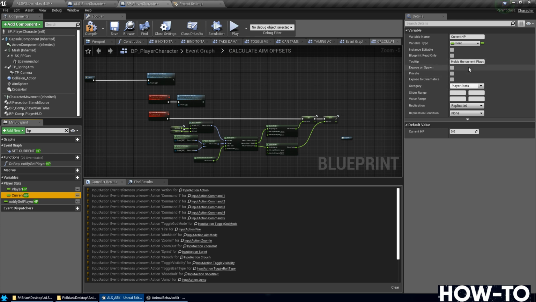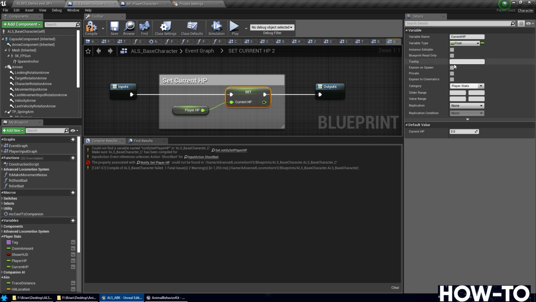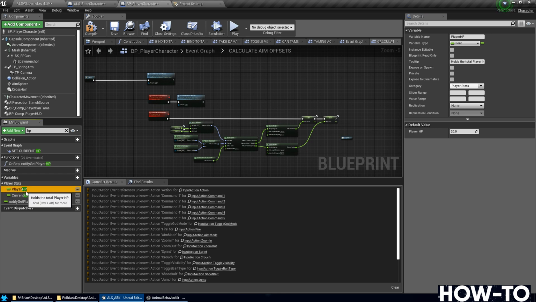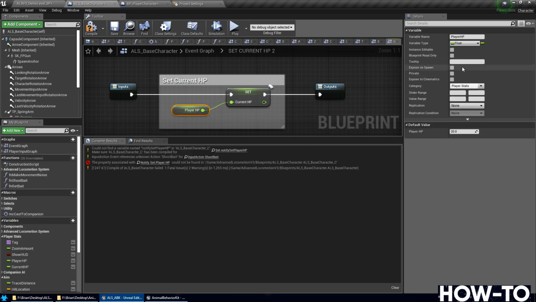There are descriptions that we'll do here, so I'm going to copy the current HP definition in there, and then I'm also going to make it replicated. Now I'm going to go back to that player HP, copy that description, and bring it over to the player HP tooltip. Okay, so now those are set.